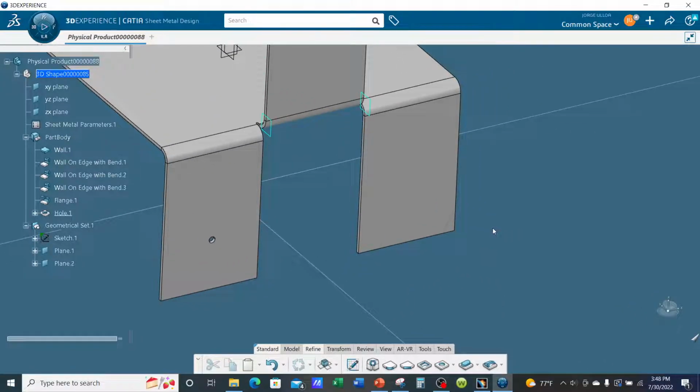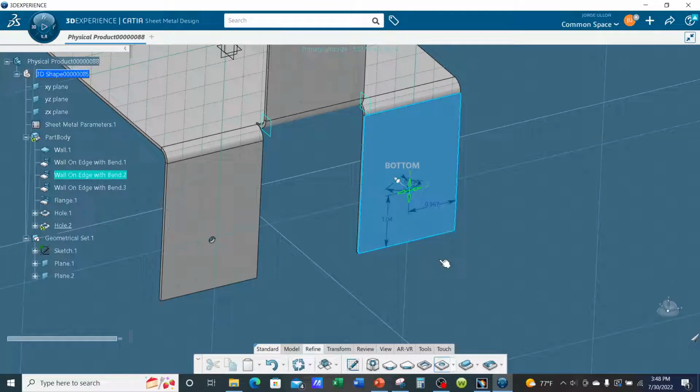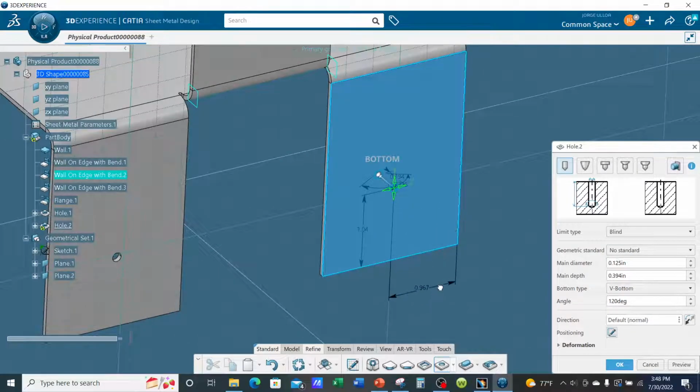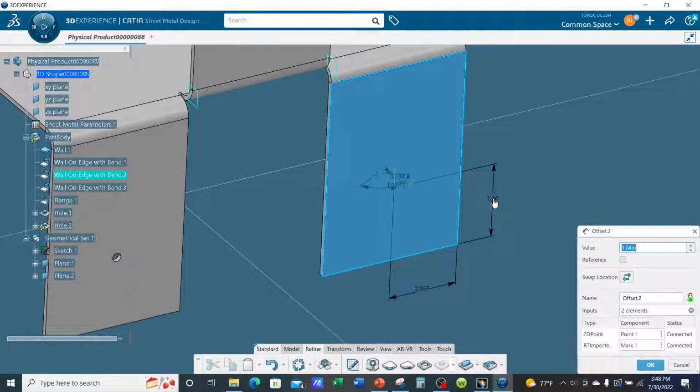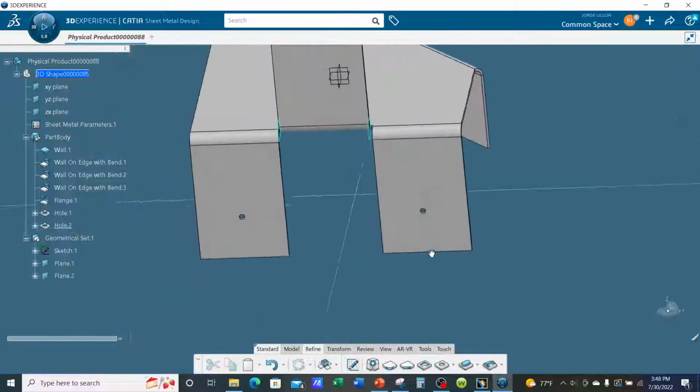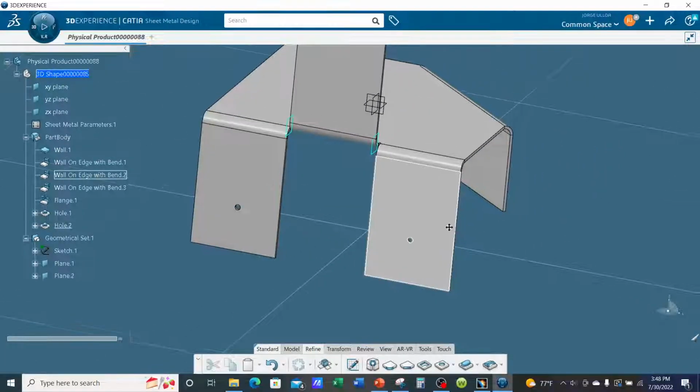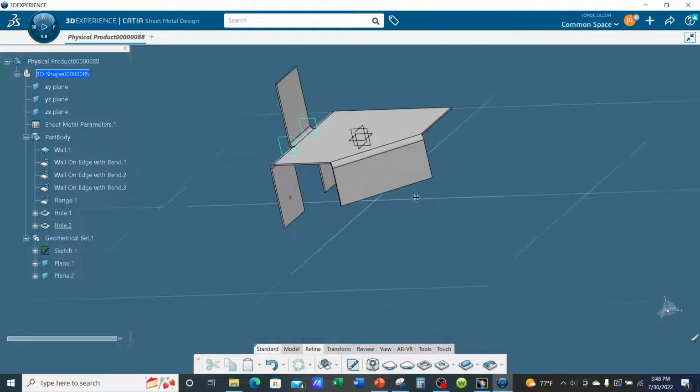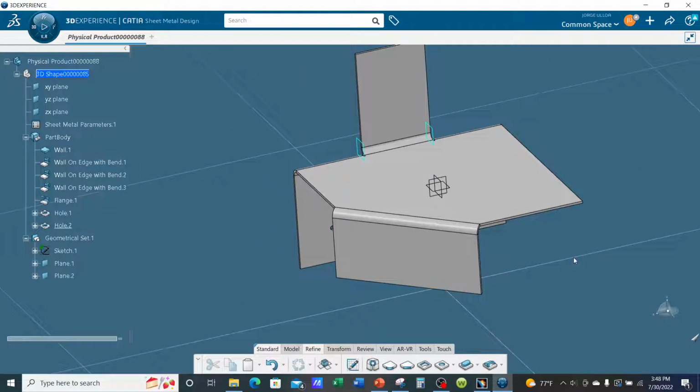Okay, let's repeat the same thing on the opposite side. I'm going to hold on to the control key while I pick my edges, let go of the control key, go to hole command. And once again, I'll use 1 inch for my dimensions. Double click, 1 inch from that edge, 1 inch from this edge, and I'll use 0.125 diameter. I should have more holes, but just to make this a quick video, I'm going to move on.